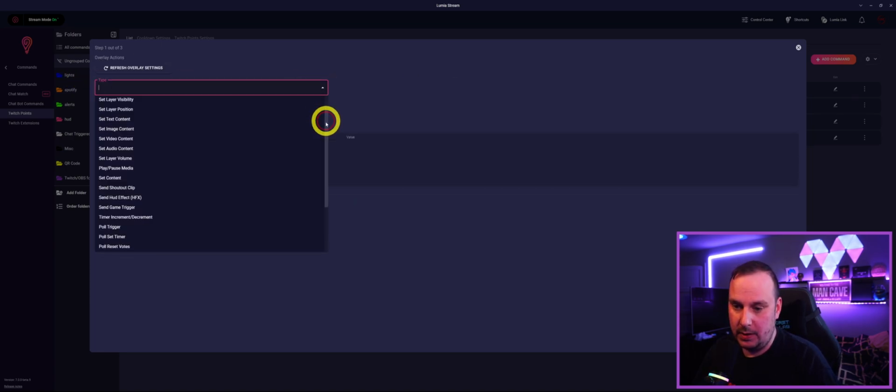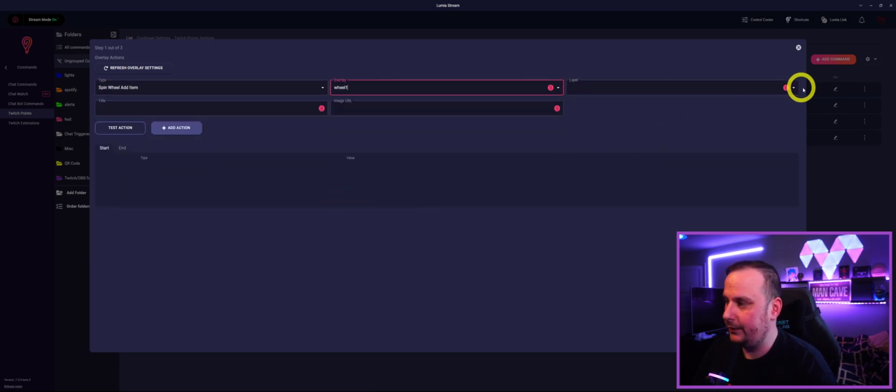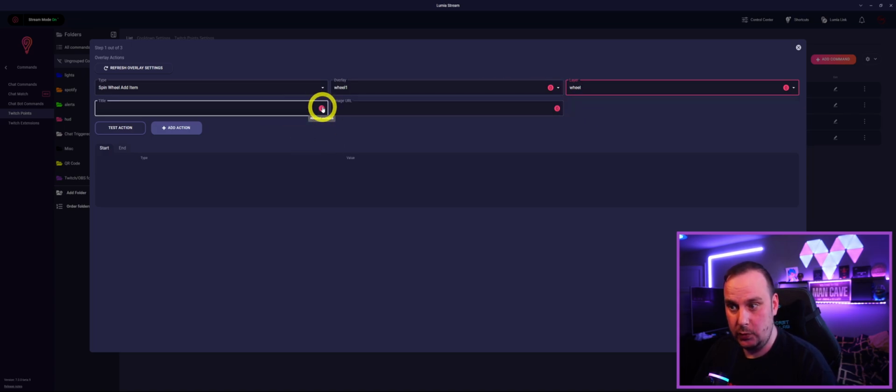So type, we're going to scroll down, and we are going to go to spin wheel add item. The people who join are classed as items. Overlay, mine's on wheel one for this test. Layer, wheel, because that's what we've named it. Title, so the title is username, because that's the title of the items being your viewers.